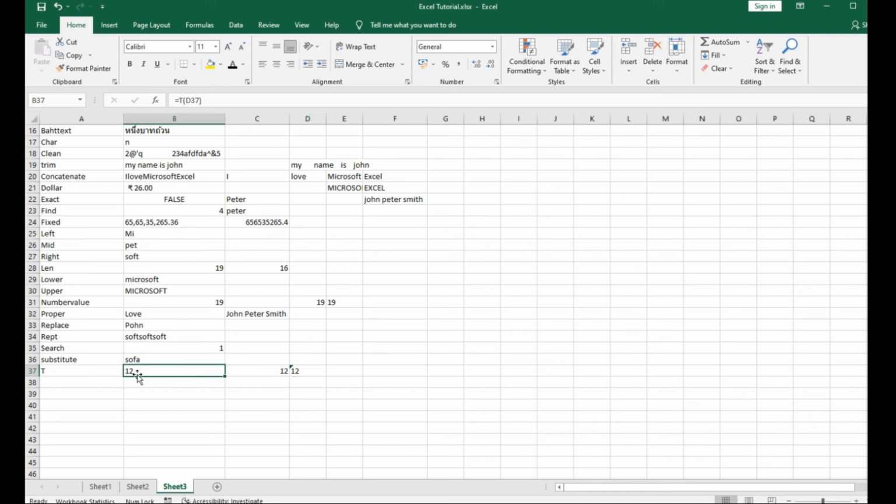So this way we can take help of the T function to find out whether the value is in text format or in number format. If it is in number format, it will not return anything. If it is text format, it will return the text. Nothing for number format, text for text format. This is the use of the T function.